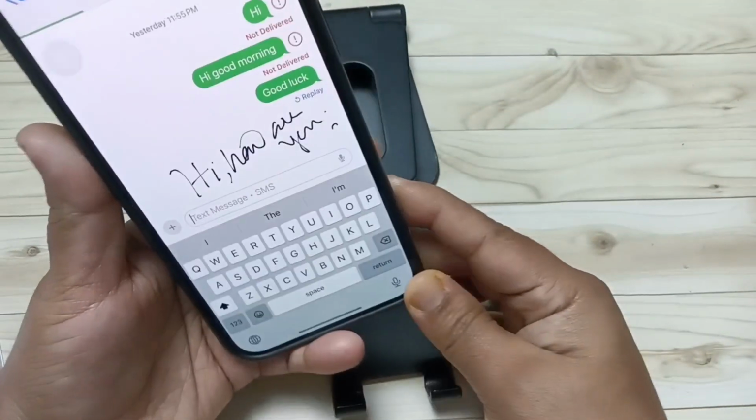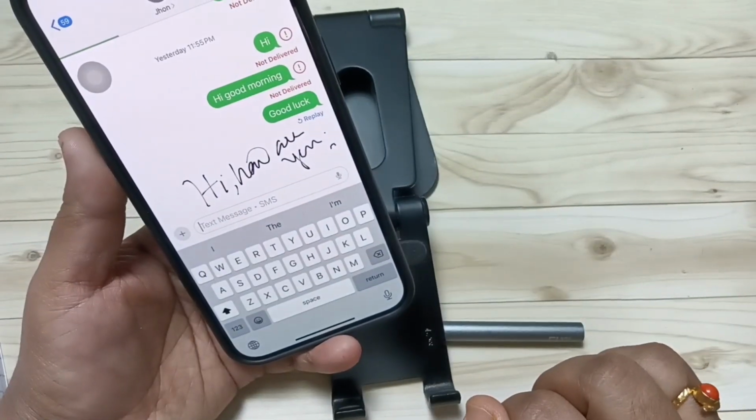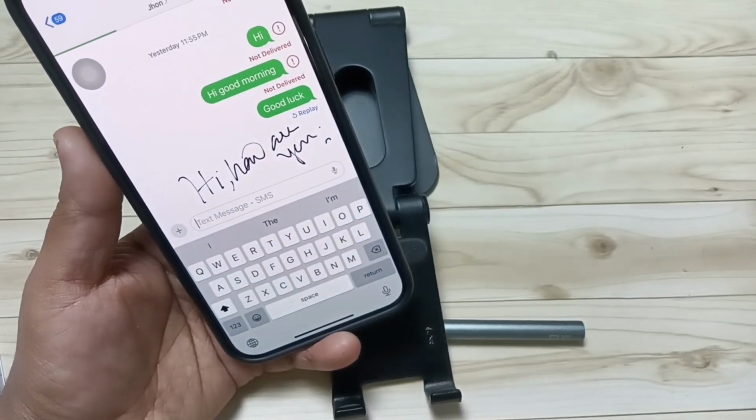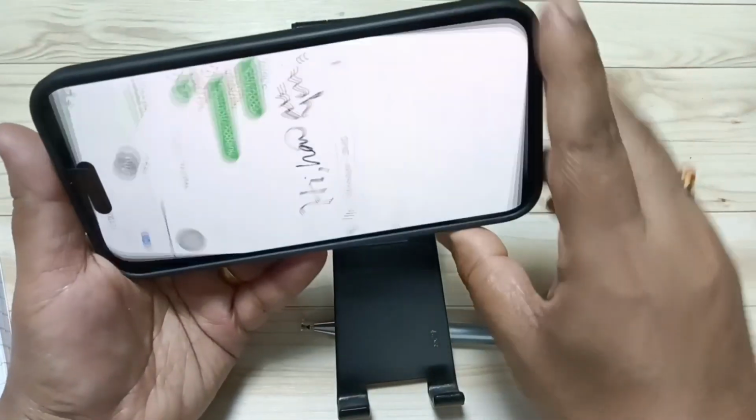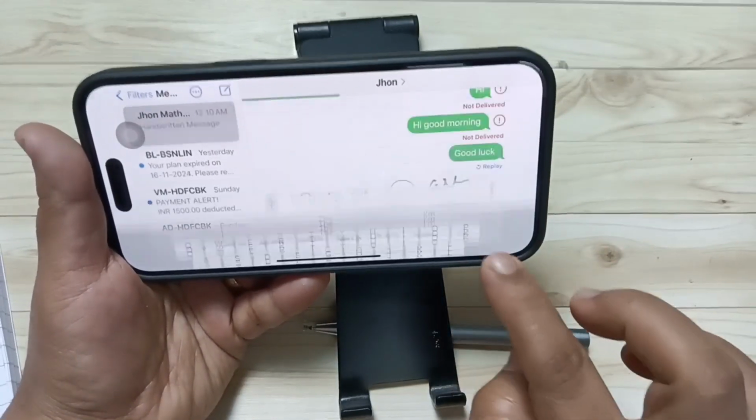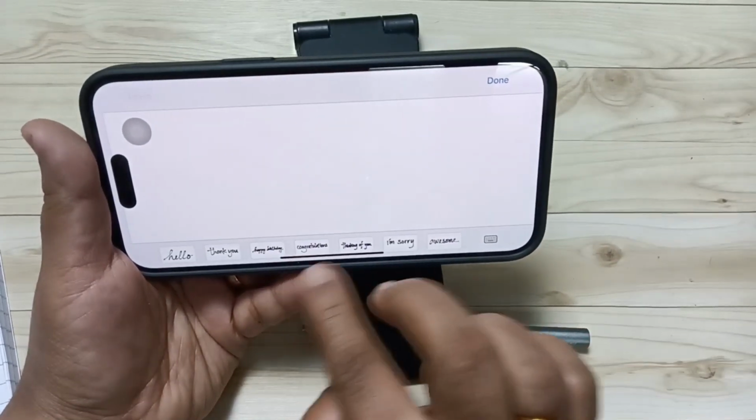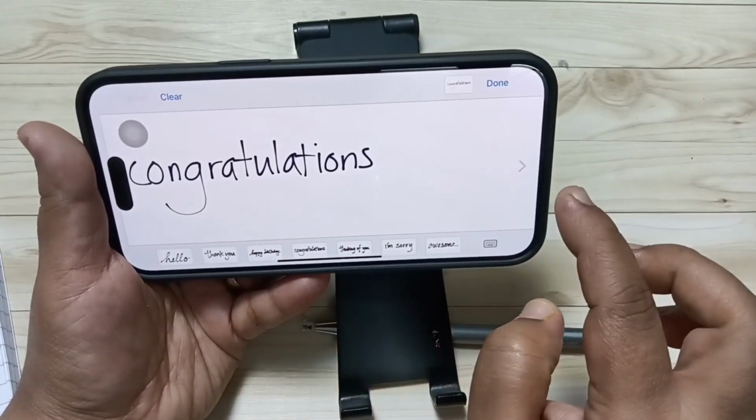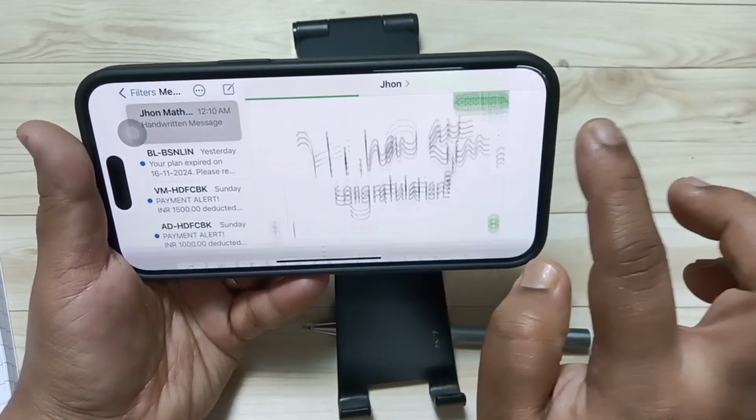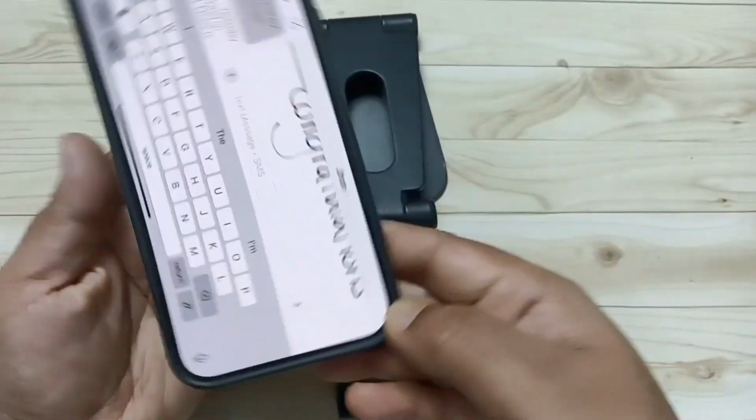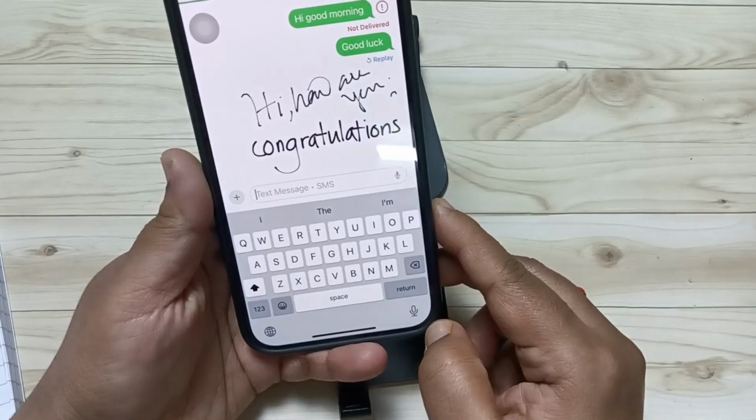So let me show you. You can see. Okay. So again I will show you. If you want to send the default, the inbuilt messages, then you can select any one from here. Tap on done. Send. So you can see.